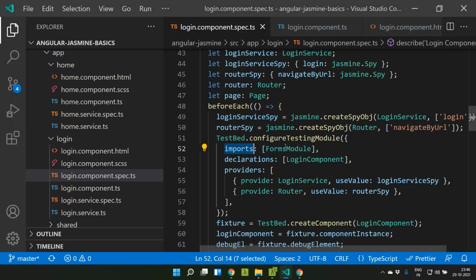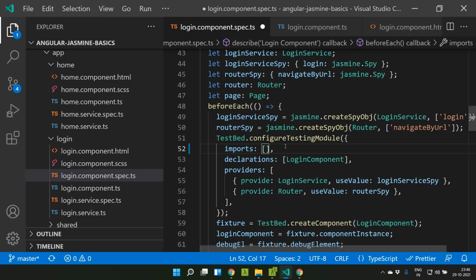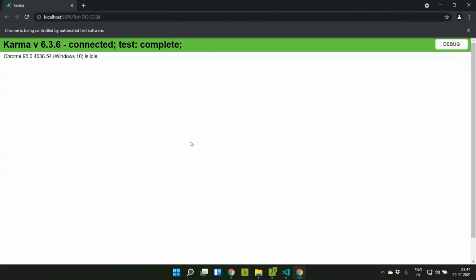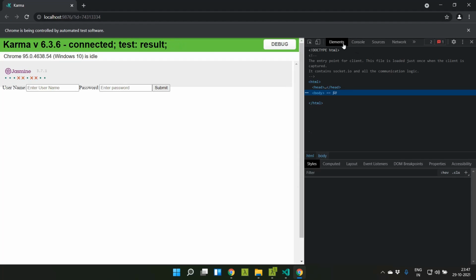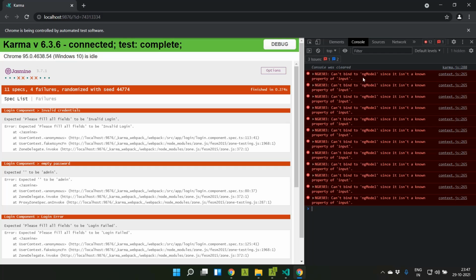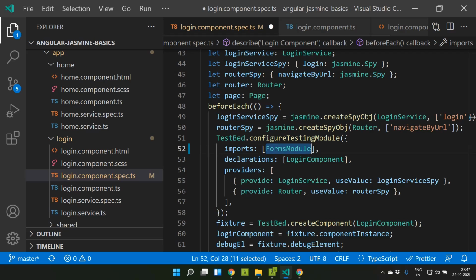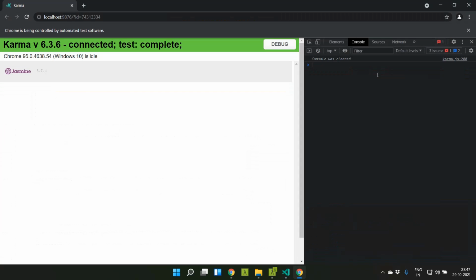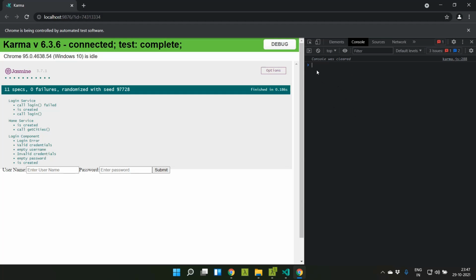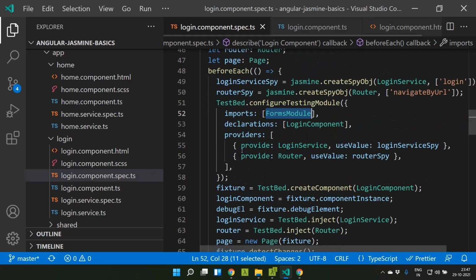Otherwise, what will happen is, if I remove the FormsModule, an error will be thrown that ngModel is not a known property of input. So that's why we need to add the FormsModule. Once we add that, all the errors will be cleared.